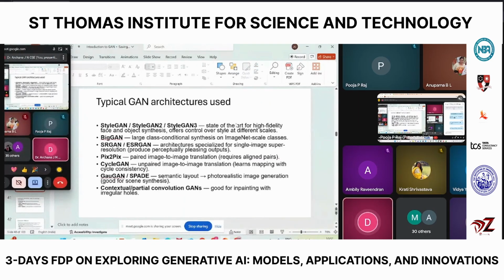Typical GAN architecture. See, we will be using these in our image processing applications of GAN. Okay? And I will be using these terms. If I have enough time, I will come back and explain this.